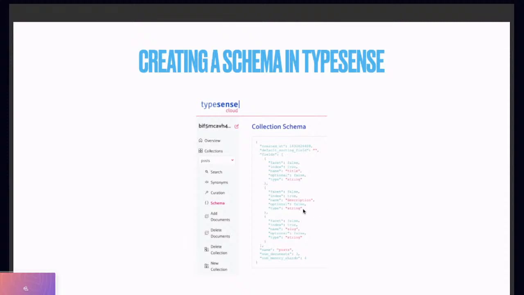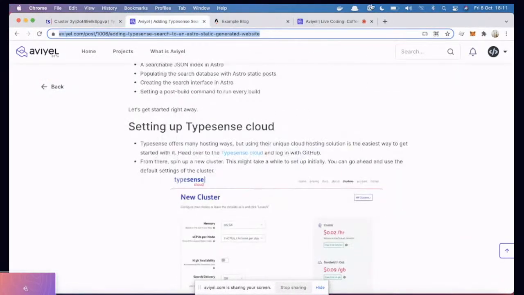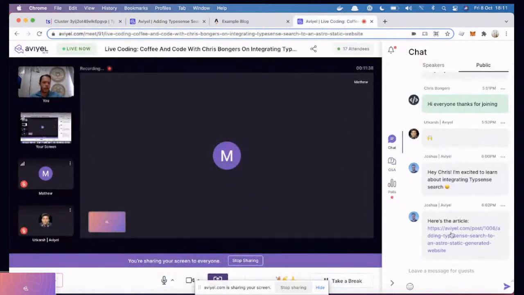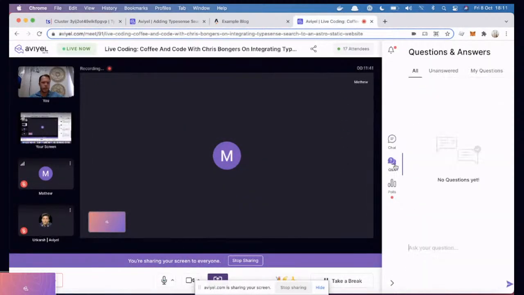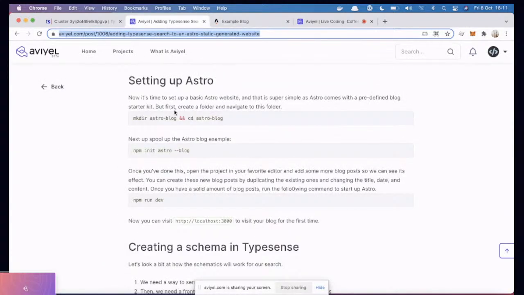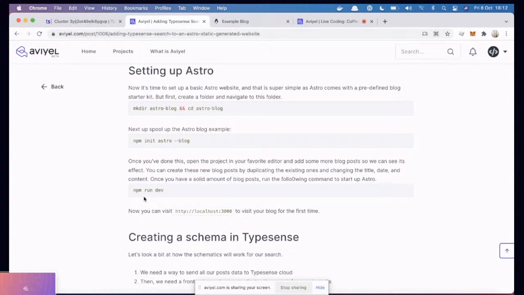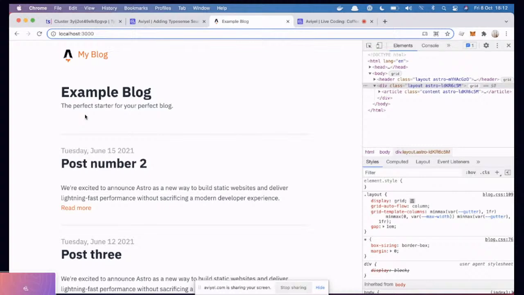Okay, so before we can do this, we have to set up the Astro project, which is all explained in this blog post that is also linked in the chat here. See, Joshua linked it again, so thank you for that. This blog post has a little bit more detail, so just have a read through that if you're following along. Basically, what we're doing at this point is we need to set up Astro, right? Astro is super easy to set up. You just make a directory, navigate to it, init Astro, and then you can run it. So I've already done these steps. So we have a blog up and running.